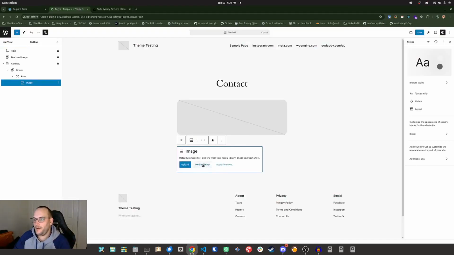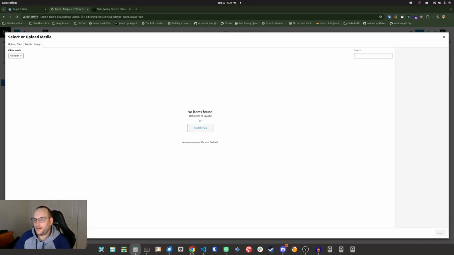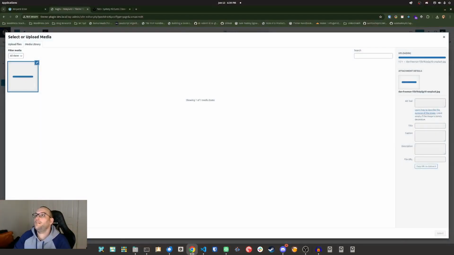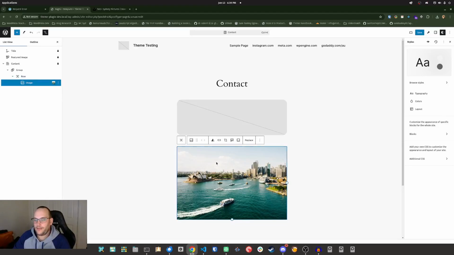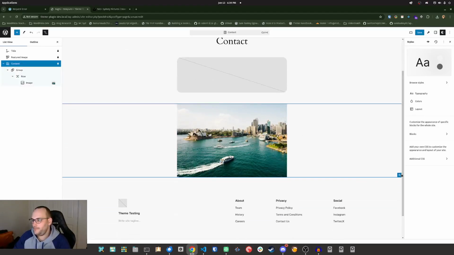And then we're going to Media Library. And I'm going to drag in my new image that I just downloaded here. Done. And once it's uploaded, we're going to select it. And then we're going to go to our next component in our row. So we're going to click plus.